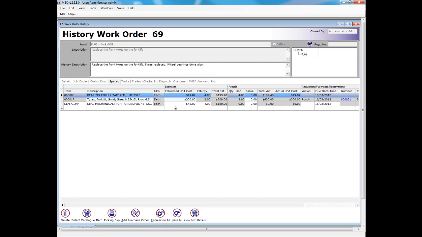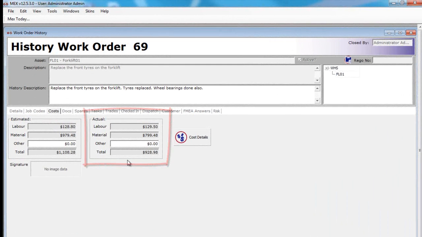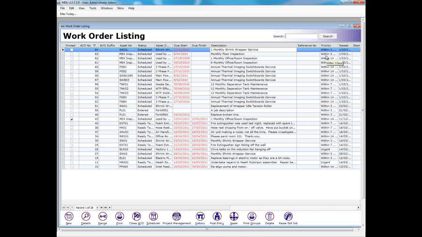Now because I've added actual labour and actual materials to the job, this will have contributed to the actual cost of the job, which I can see here is less than I originally estimated it to be. When I close the history work order screen, I can see that the work order has dropped out of the work order listing and it is no longer part of my maintenance backlog.